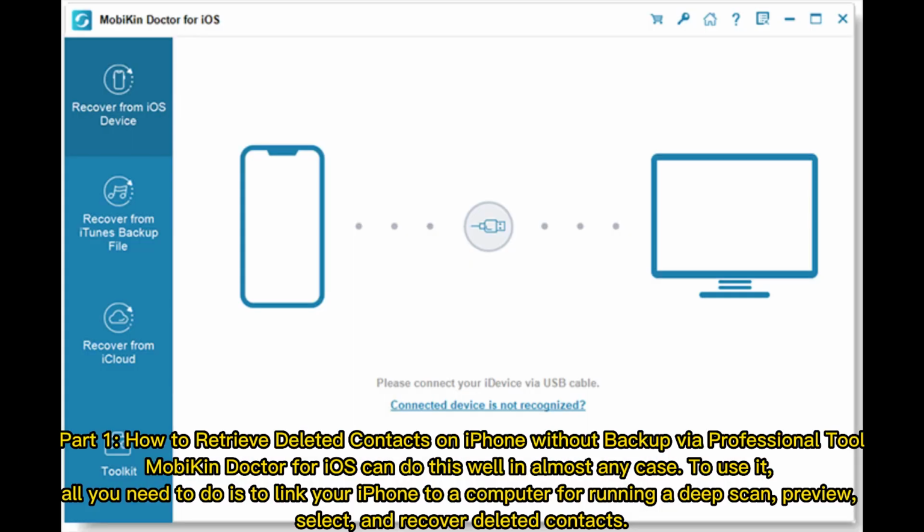Part 1. How to retrieve deleted contacts on iPhone without backup via professional tool. MobiKin Doctor for iOS can do this well in almost any case. To use it, all you need to do is to link your iPhone to a computer for running a deep scan, preview, select, and recover deleted contacts.